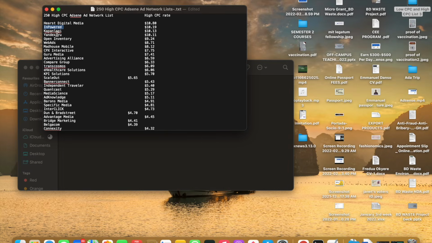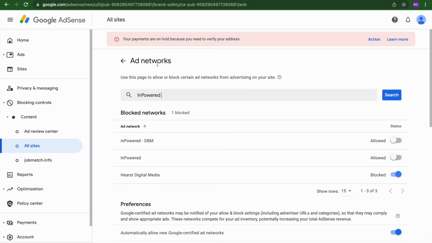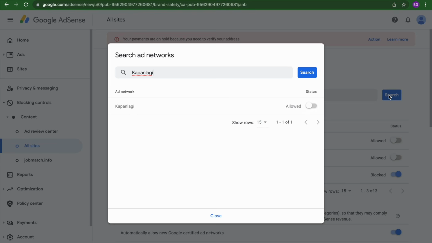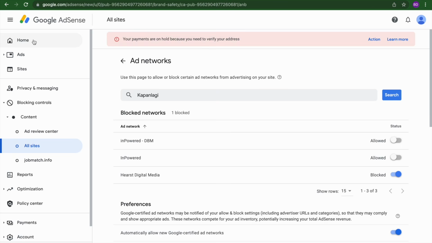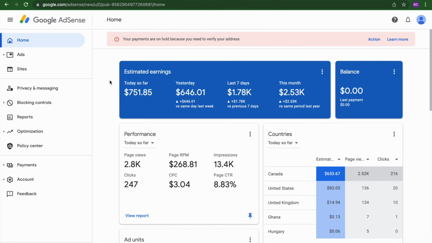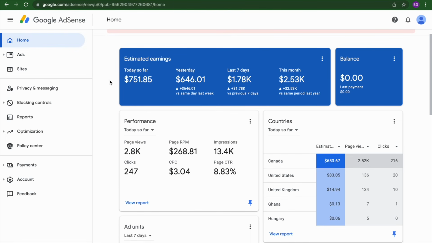You pick the next one, select, you search, it's already there, you allow. So guys, that's how you're going to do it. When you add them and do this, you're going to realize most of your ads are going to show high CPC for you.